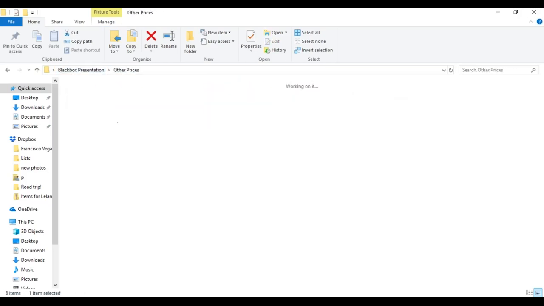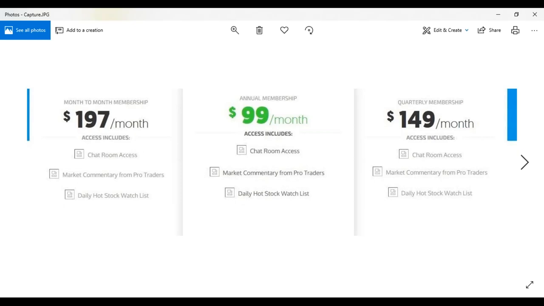I've taken the liberty of snipping some pricing from some of the other services out there and what they offer in relation to that pricing. This is a very well-known service. They charge $197 a month. And what do you get? You get access to their chat room.